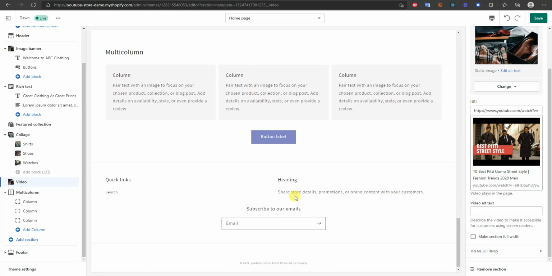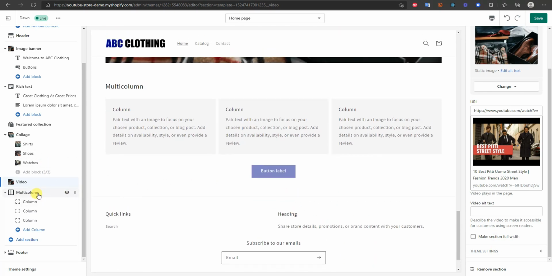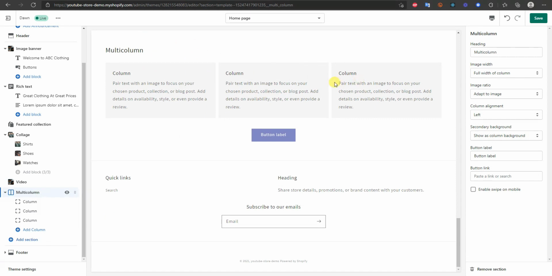And the last section we're going to be finishing up with here is this last multi-column right here. You can use this in a lot of different ways. This is definitely going to be very fit for something like testimonials. You could have 3 different testimonials right here. In this case, I'm going to use it as a featured in section. So let's say that our brand has been featured in different magazines or something like that.